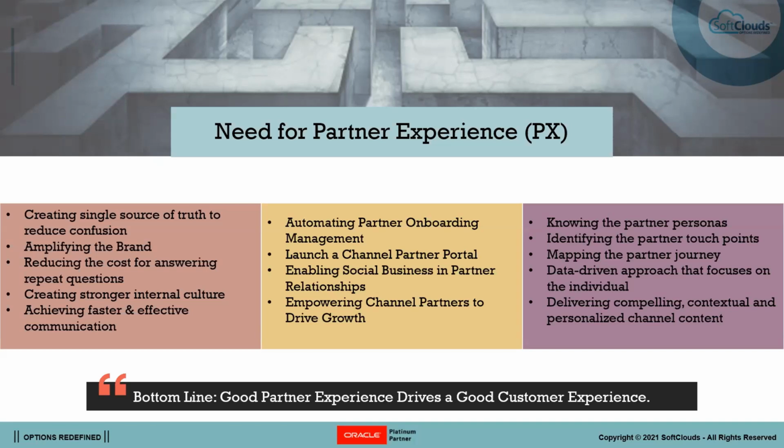You also want to have a way for the partner to be able to effectively sell. Whether that's a channel partner portal, or onboarding management, all of these things, you want an appropriate management tool so that the partners feel valuable and understand that they have the ability to gather the information necessary to distribute to their customers.